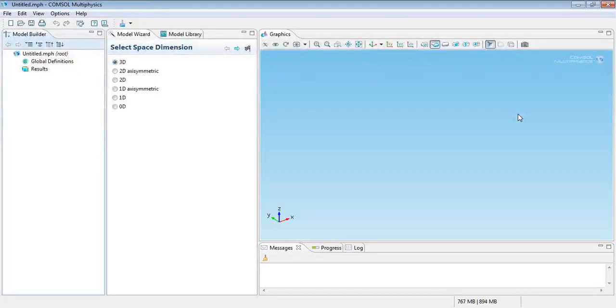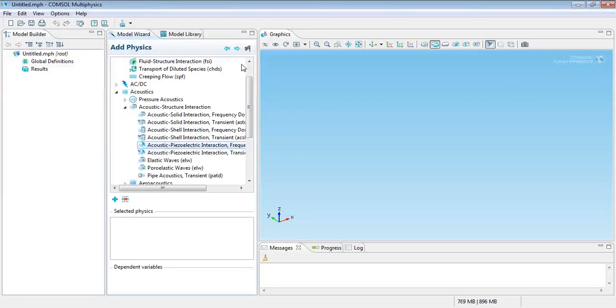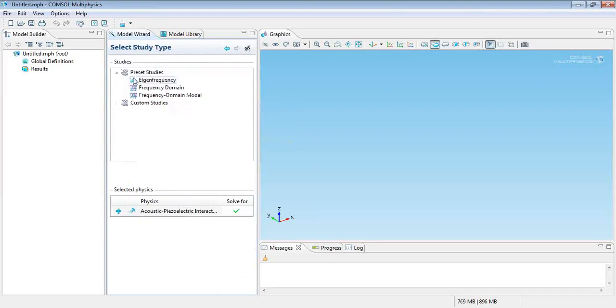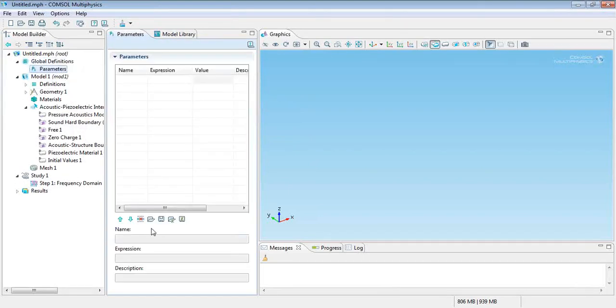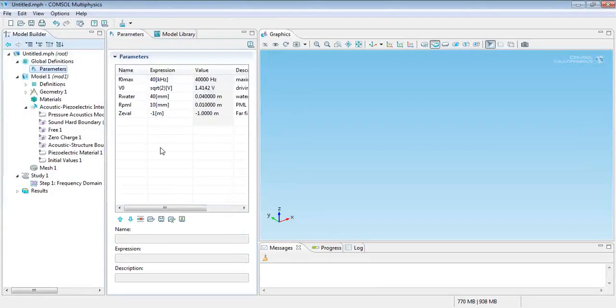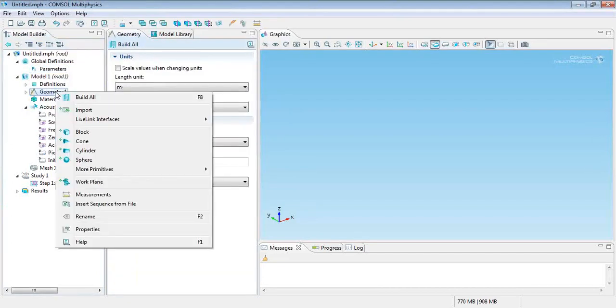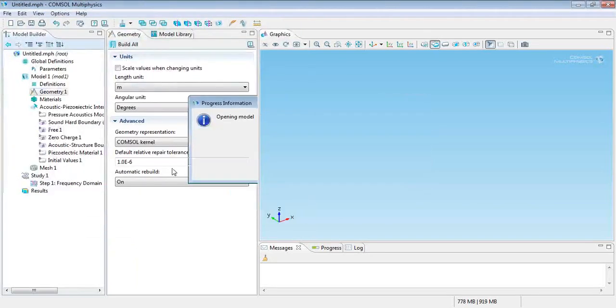So now we are looking at the COMSOL desktop, and I'll start by selecting a 3D space dimension. Then as far as the choice of physics is concerned, I'll choose the acoustic piezoelectric interaction frequency domain and, of course, a frequency domain study. I'll start by adding a few parameters in the model, and I'll import them from a text file. I'll be using these parameters in different modeling steps later on. Then also let me go ahead and insert the geometry building steps.